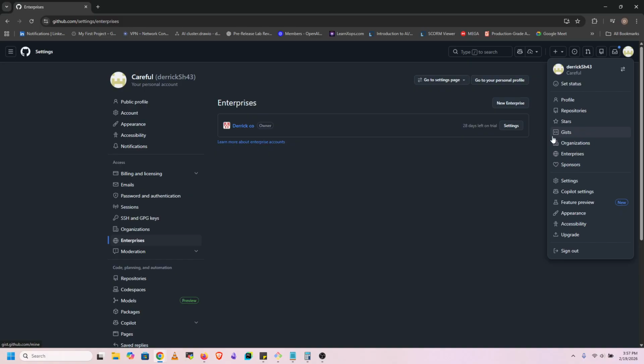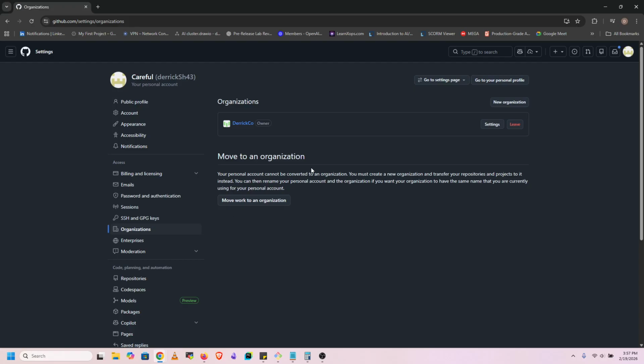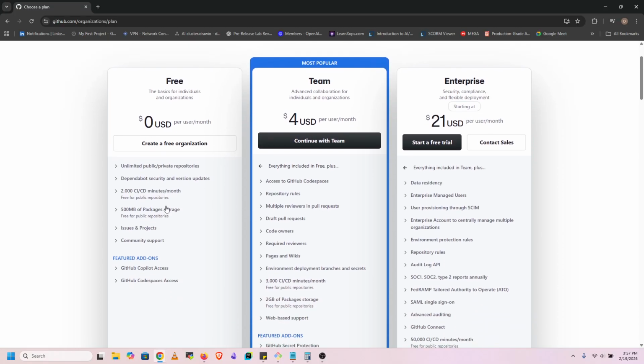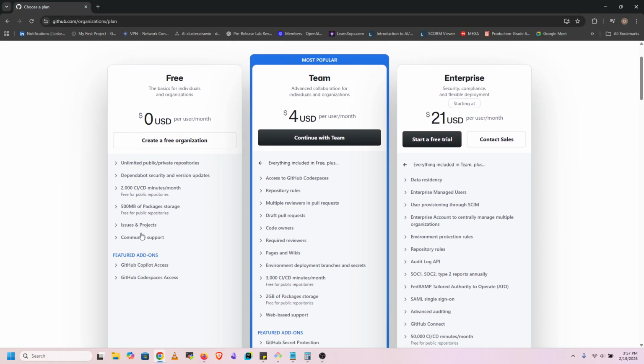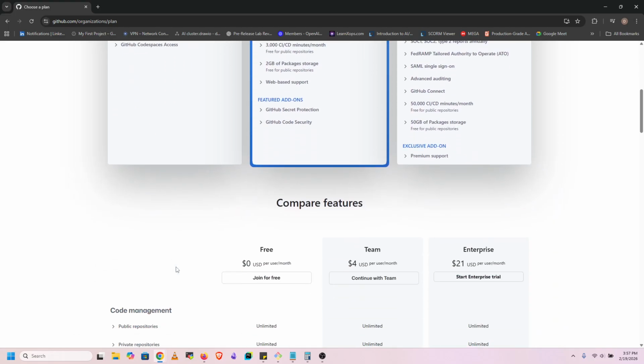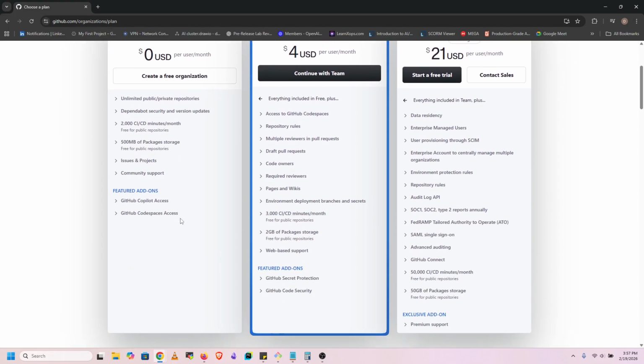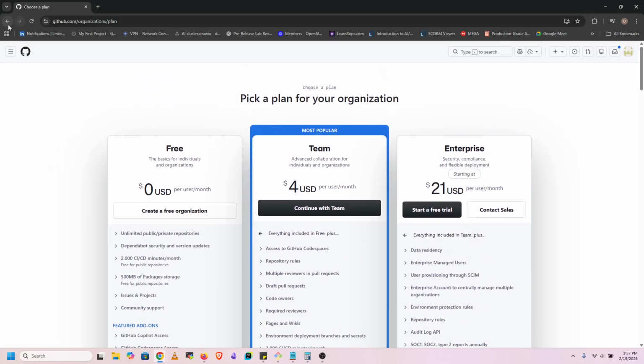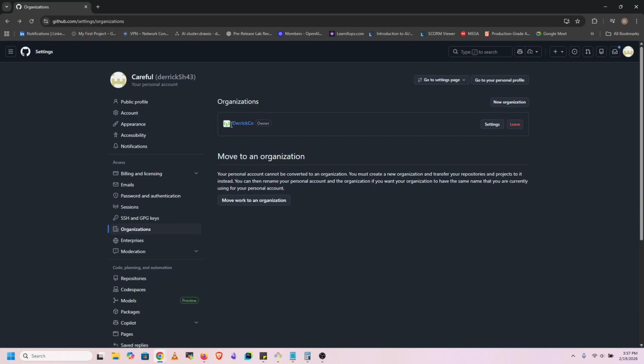Once that is done, you're going to want to create an organization. Once you're in your enterprise, you're going to click Organizations, and create a new organization. I'm just going to choose a free organization here. You fill out the basic information they're asking for, and you'll be able to create an organization like mine here.